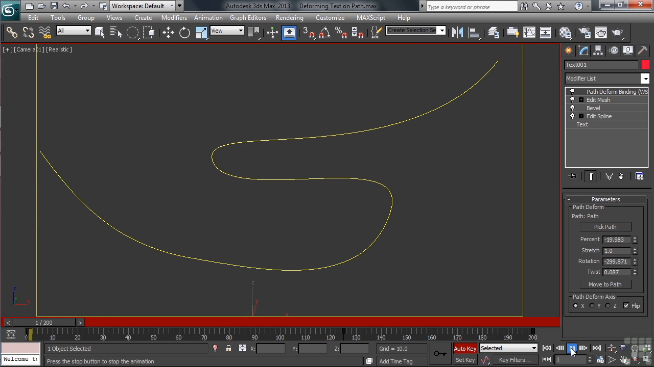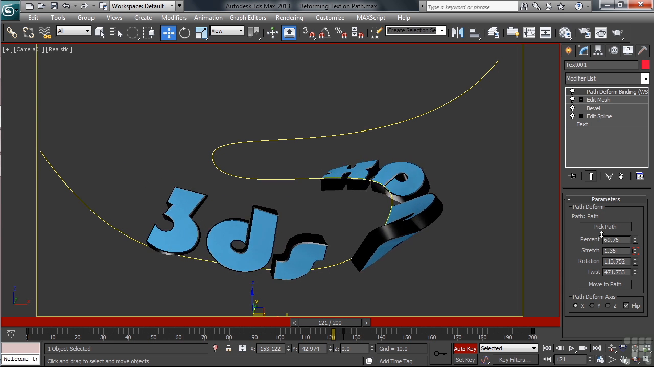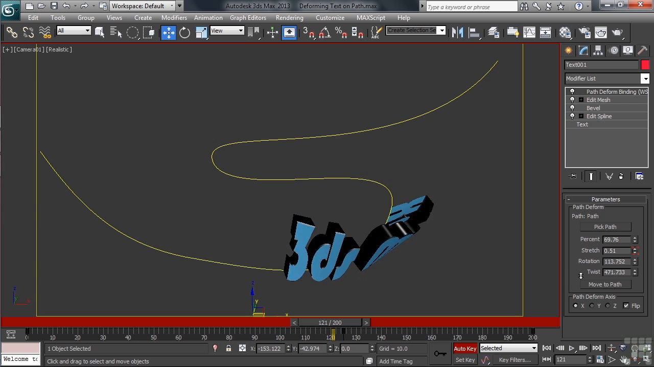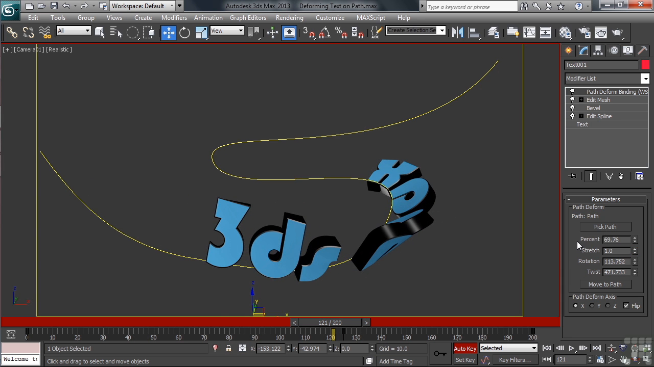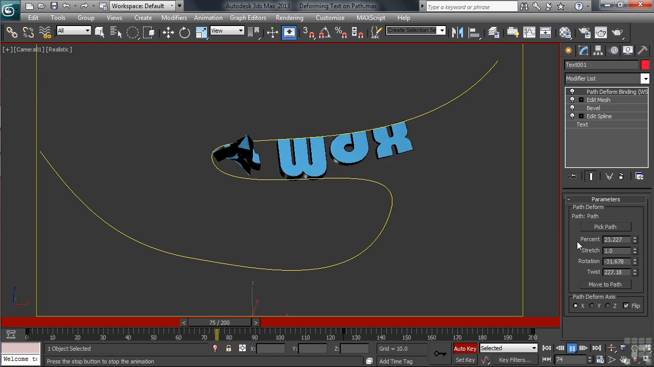Now, even though we won't be using it here, we could also make the letters stretch at any point along the path. Back on the right-hand side, we'd simply adjust the stretch value. Now, I won't be committing to that by right-clicking while the left mouse is still on the spinner. Let's go ahead and play things back again so we can verify our timing.